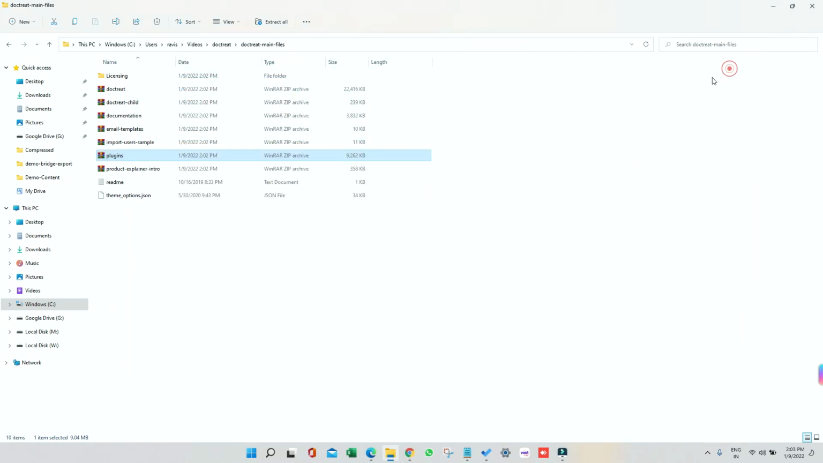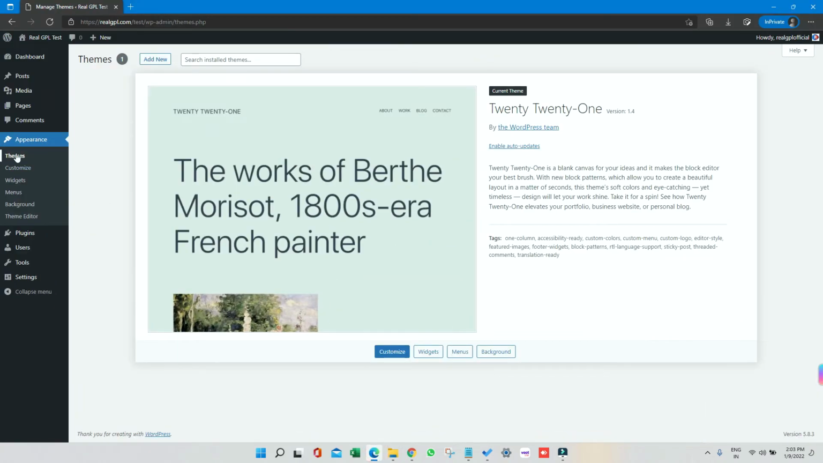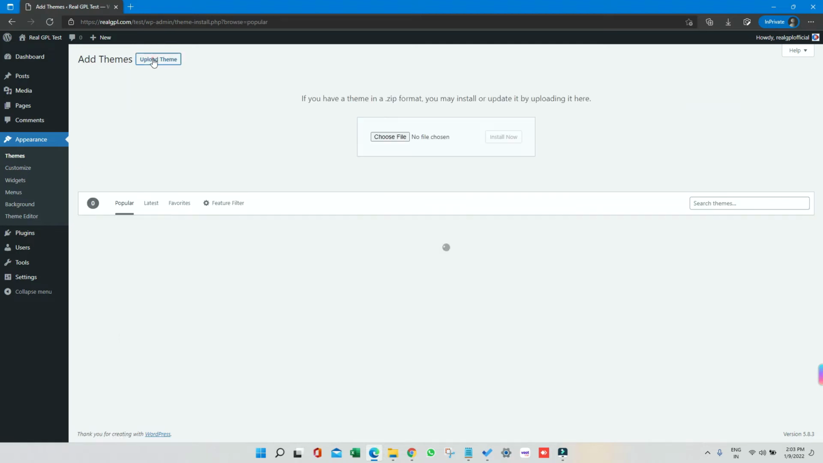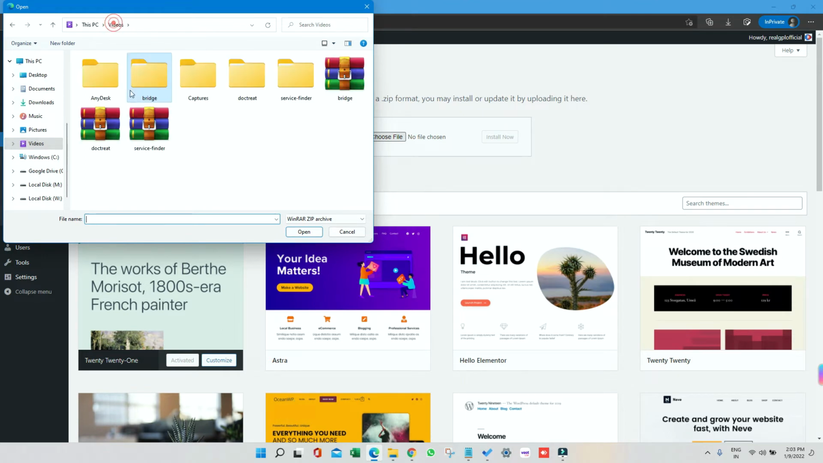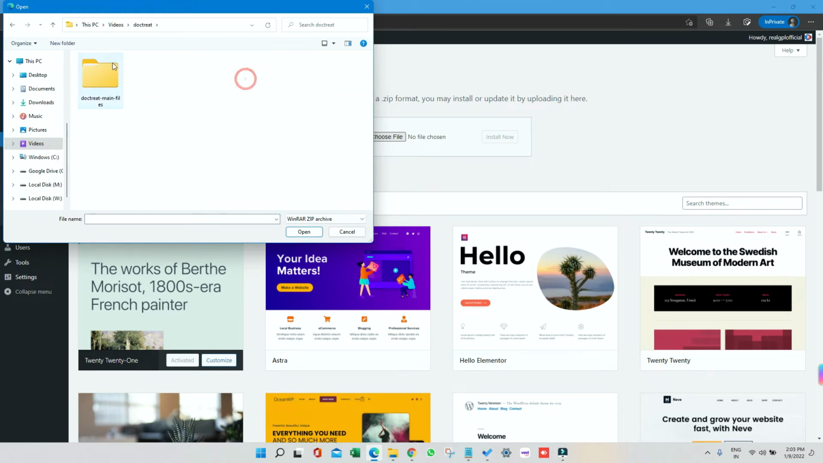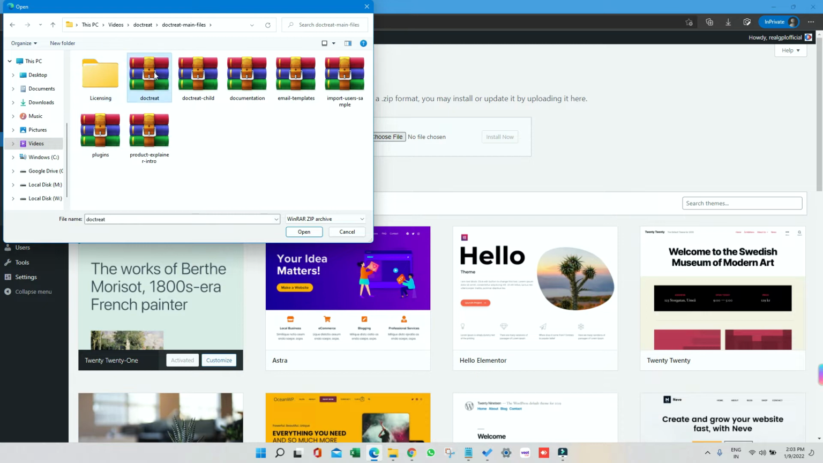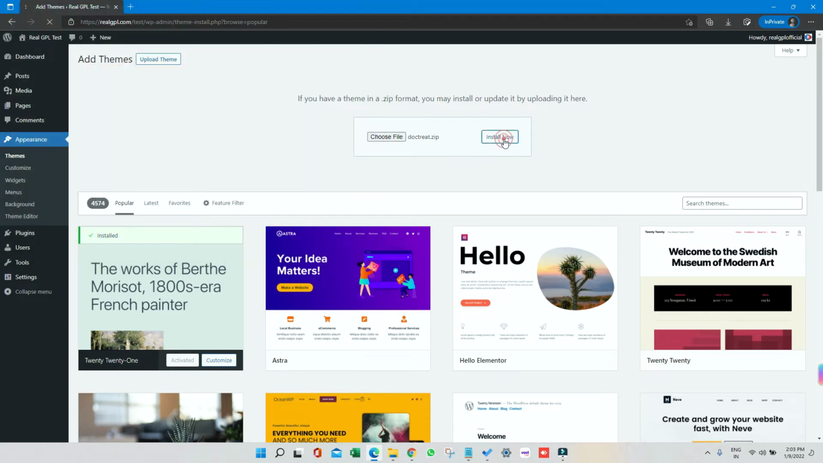So let me go to my WordPress. Let me click on themes, then click on add new, then click on upload theme, click on choose file, and select the Doctreat parent theme first. So I'm going to the folder and selecting the parent theme, click on open, click on install now.